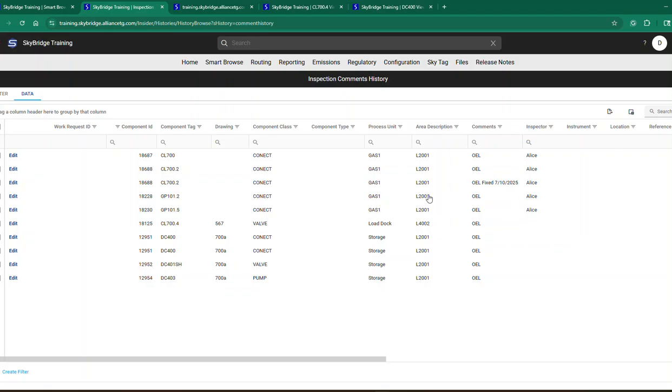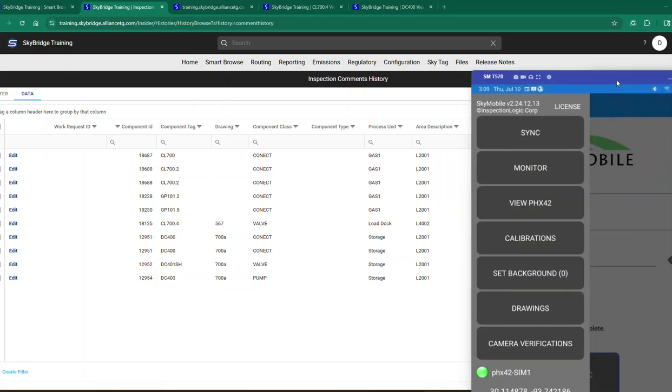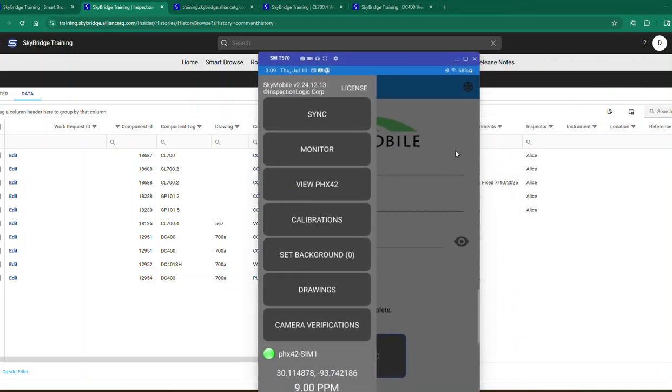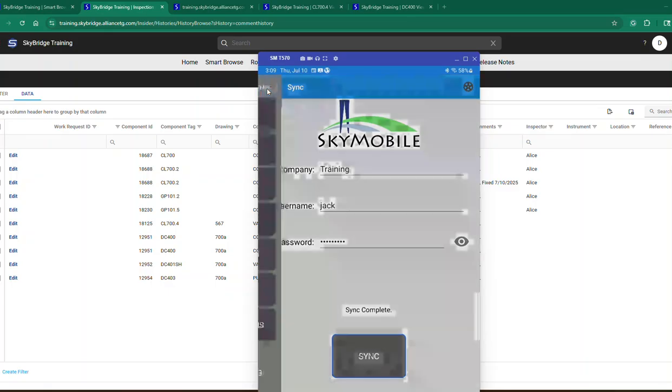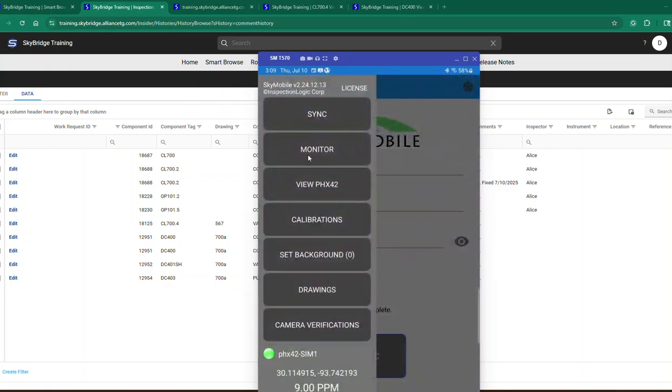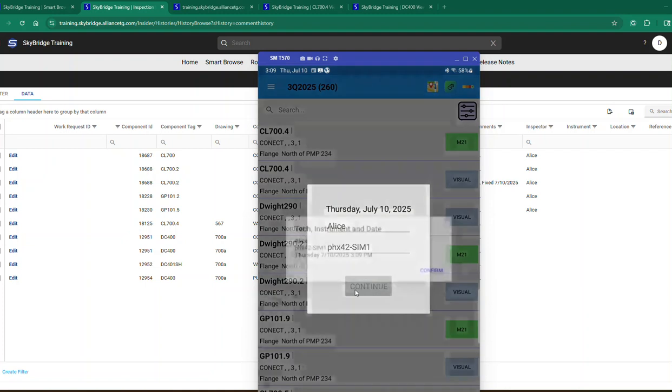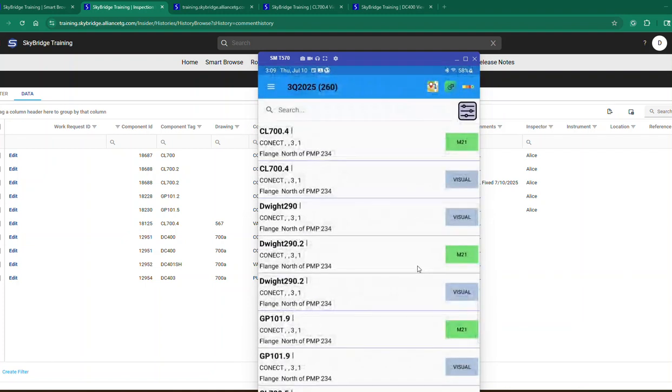So let me show you the handheld side now, how you can actually enter that while the technician is out in the field, they can put in what they did when they found a leak. So I go under here and I'll go to monitor. There's a couple ways you can do it. I'll show you the long way and the short way. So say this is an open-ended line, so I go ahead and monitor it.